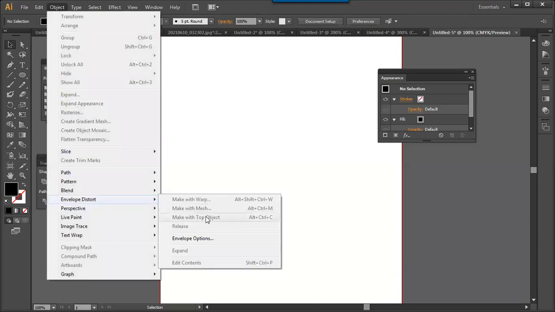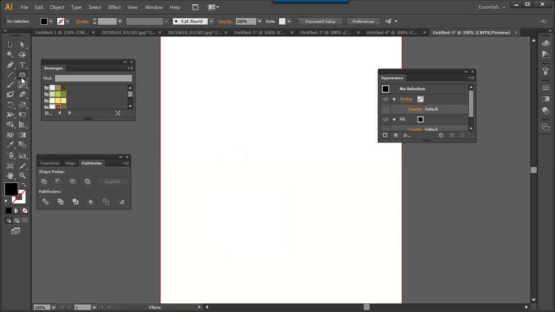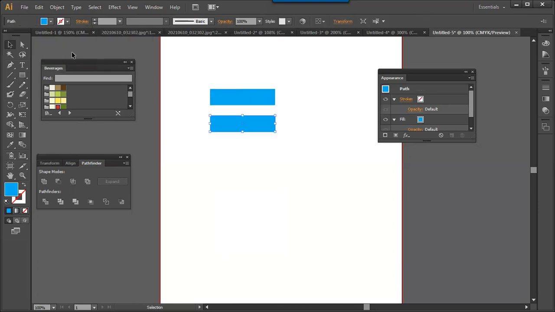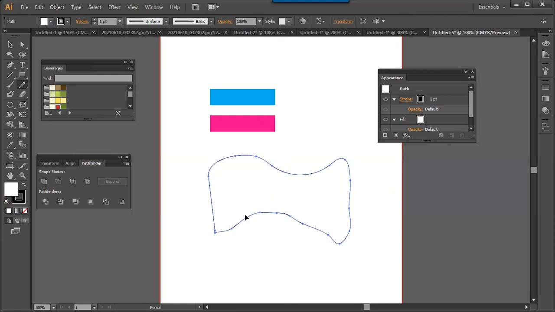Make with the mesh and make with the top object. Again, two options here. We'll switch to make with the top object. Let us make some flag kind of design, and we need this to fly like this. All right. So this is what we need, this particular flag to fly.